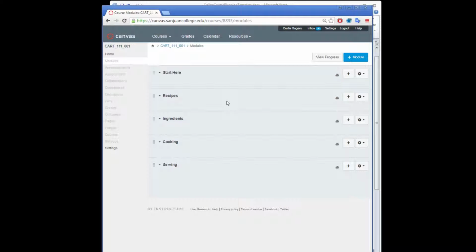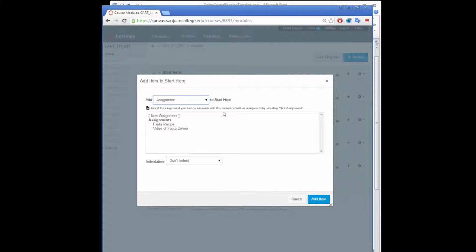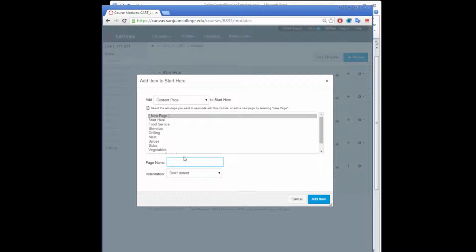We've built everything that's going to feed into these modules. We want to think about building overview pages. So I'm going to build a Start Here overview page. I'm going to click the plus sign on the module itself, and I want to do a new content page. And I'm going to call this Start Here Overview.